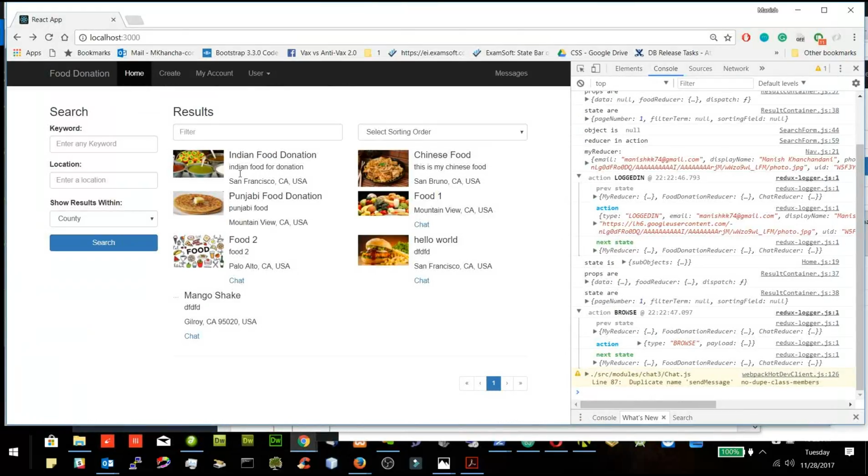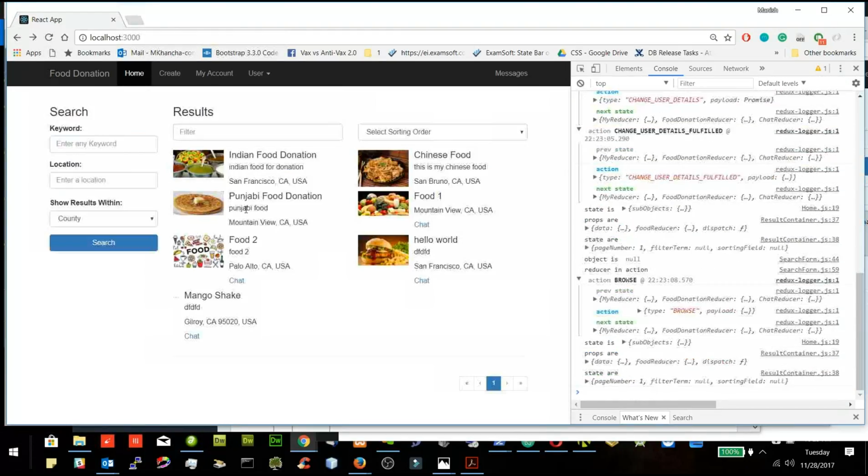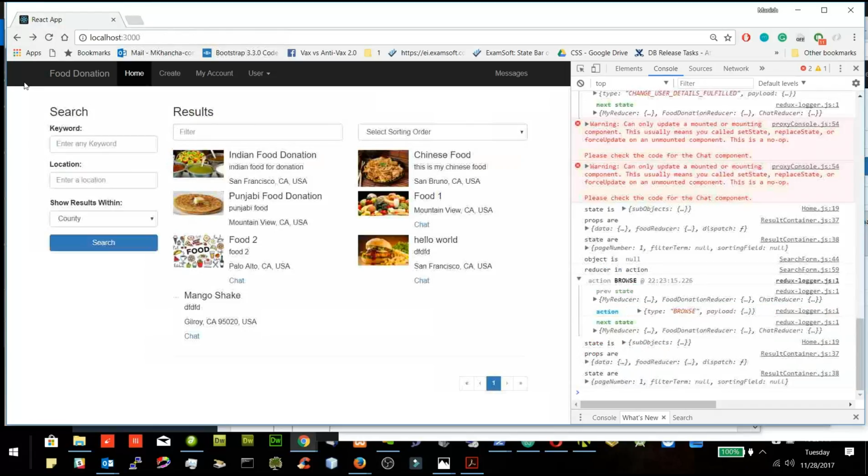Now if I go, you will not see link here, you will not see link here, you will not see link here, you will see link here because this is not created by me. This is created by someone else. That's why I'm able to see the chat. So it's created by web development. So I'm able to chat with that guy who has created the link. So this way I can give the link to the user.